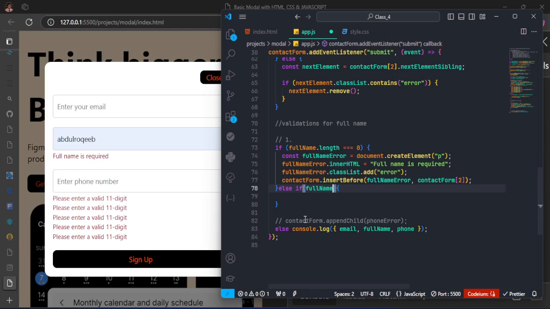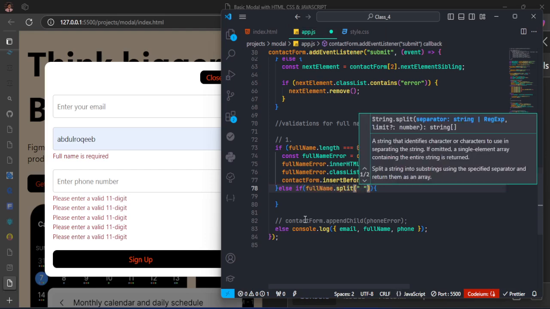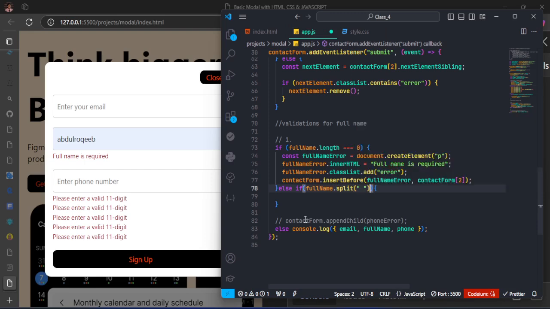So full name like this, then we are going to split it. And what do we want to do there? We want to split it by space. And after this thing is being split, you know it's going to get to an array. And once it's an array, we can now check the length.